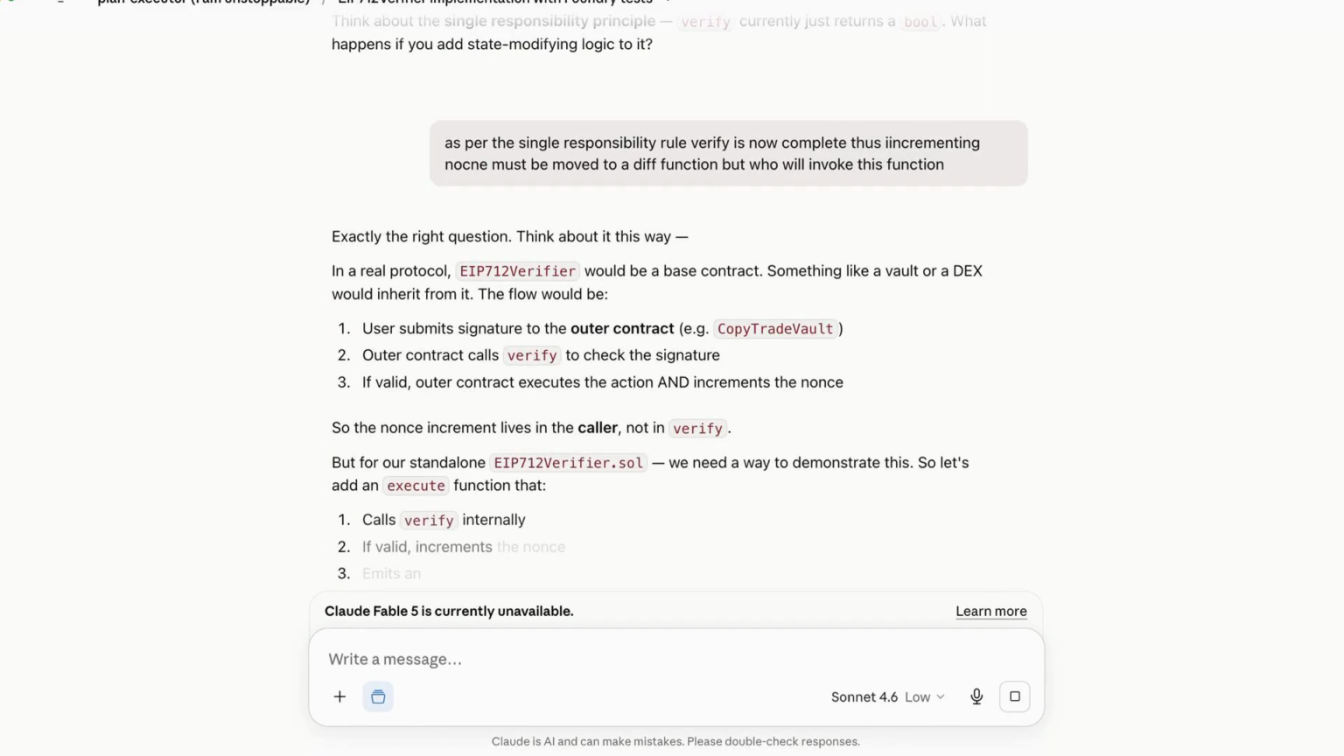In a real protocol, the EIP-712 verifier would be a base contract, and something like a vault or a DEX would inherit from it. The flow would be: the user submits a signature to the outer contract, for example a copy trade vault. The outer contract calls verify to check the signature. If valid, the outer contract executes the action and increments the nonce. So the nonce increment lives in the caller, not in verify.